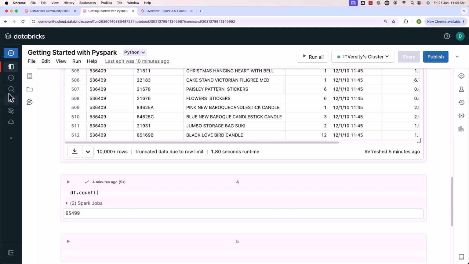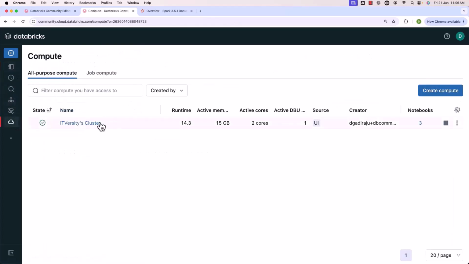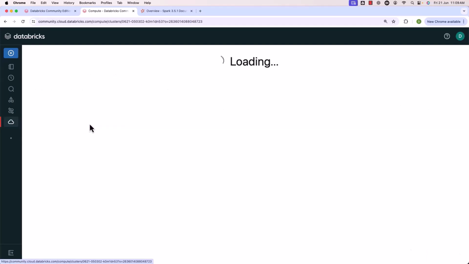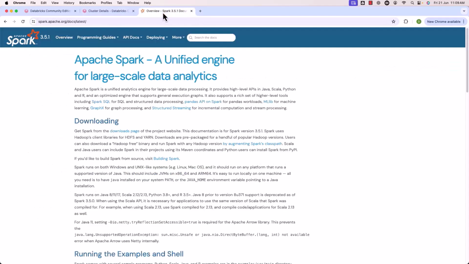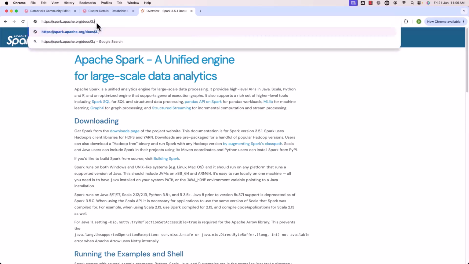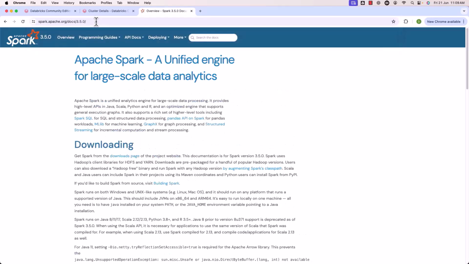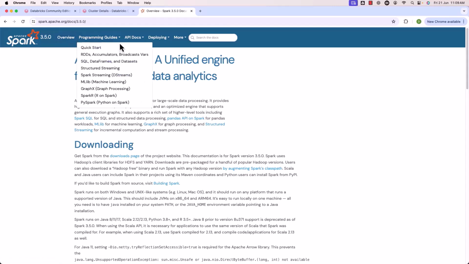To review the version of Spark in this cluster, you can go to compute. Then you can click on IT University's cluster here, or whatever cluster you have created. Then you can see the version is nothing but 3.5.0. Here, I would highly recommend you to use only 3.5.0 documentation. For that, you just have to replace latest with 3.5.0. Now you should be able to hit enter. You can see it is 3.5.0. Earlier it was 3.5.1. Now you should be able to go to relevant pages to review the documentation.